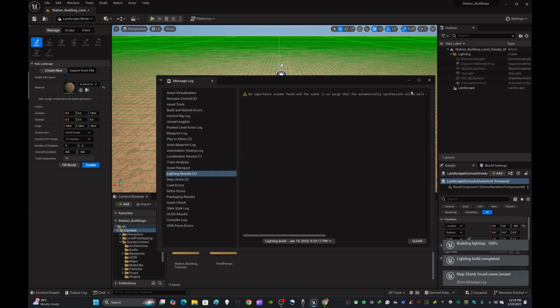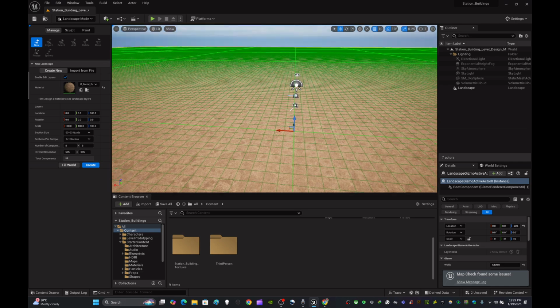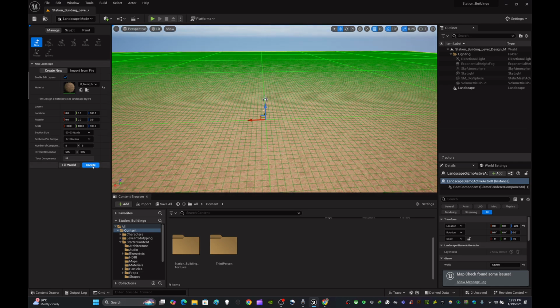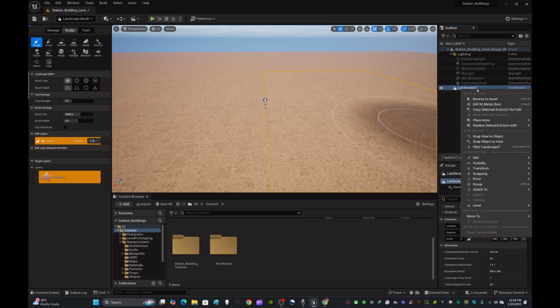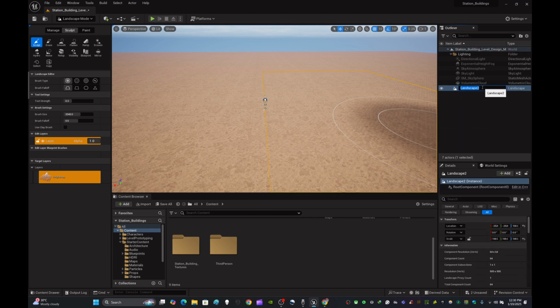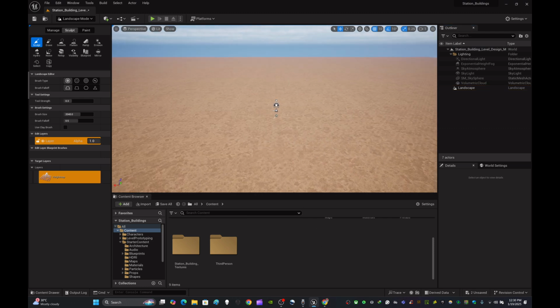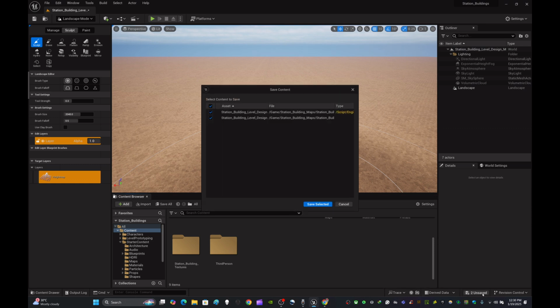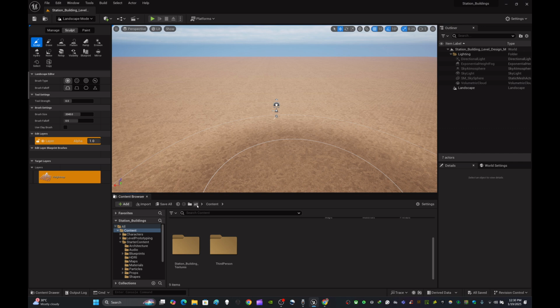Okay, done. Again, you have to create one. You need to delete one, and put this one as the landscape. Okay, done. As you can see, here is the unsaved indicator. You just need to save these changes, and you are good to go.